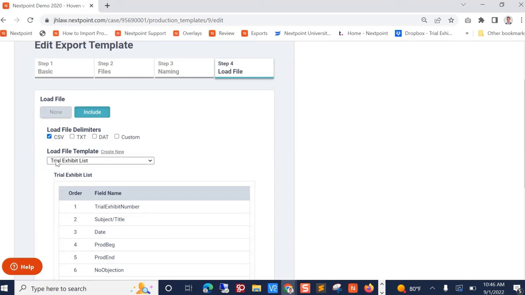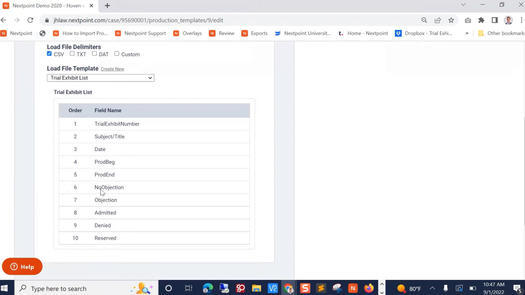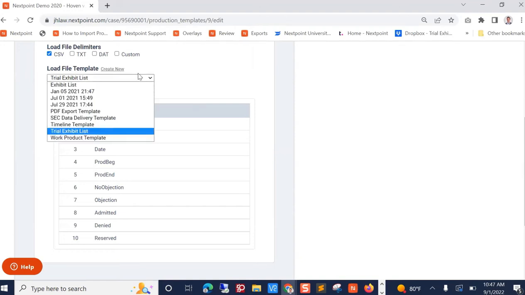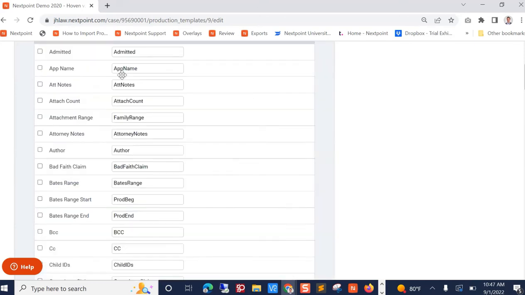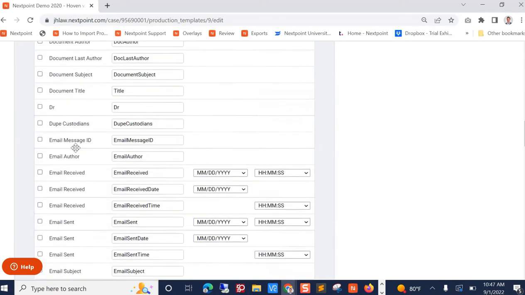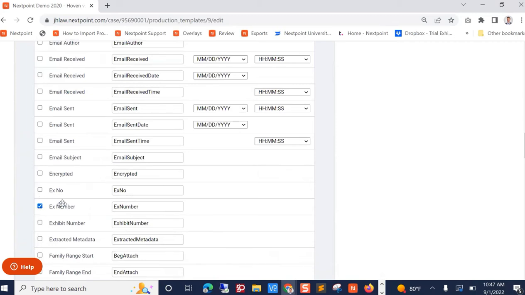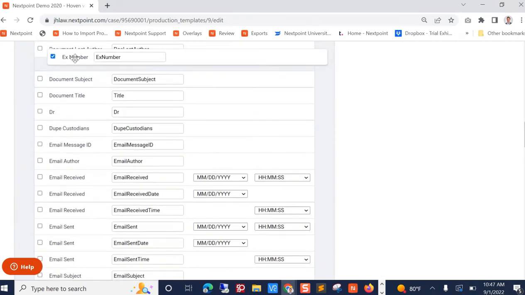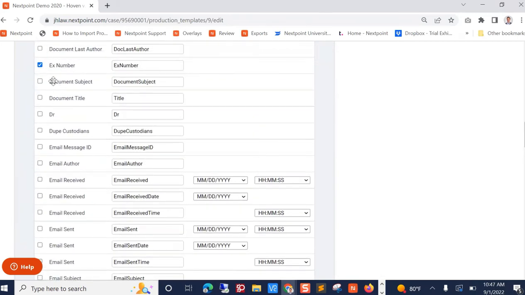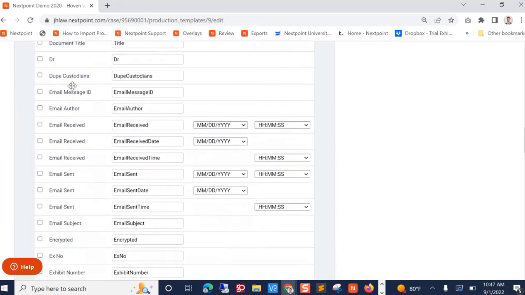And then I have a load file template here, trial exhibit list, that has all of these fields in it. As I said before, I pre-populated trial exhibit number. It's going to include all of these other ones, but you can always create a new field or create a new load file template, or use one of the other load file templates that you've already created for this. And again, if you create a new template, what we would just need to do is add our X number field as the first field on the list, and then any other fields that we would want to show up in that list.